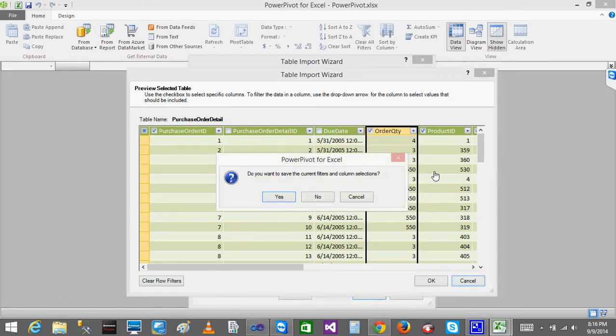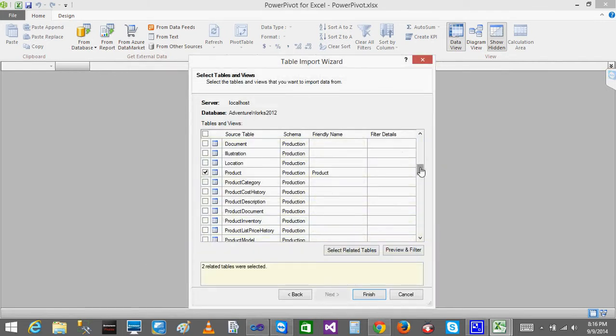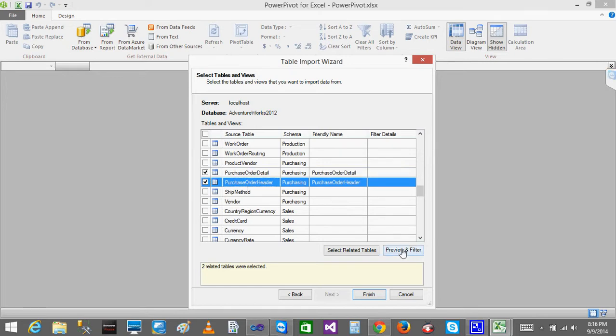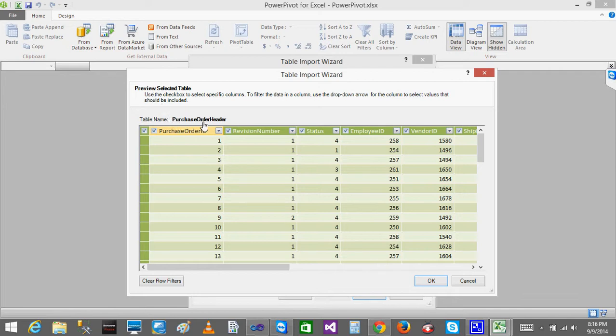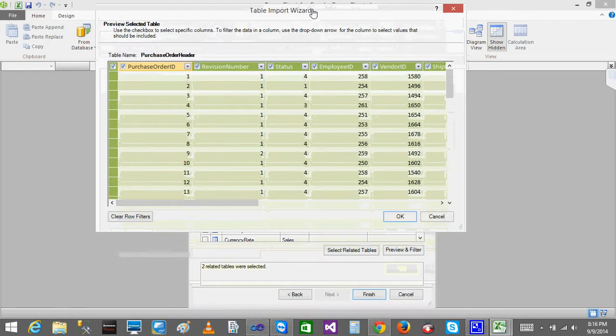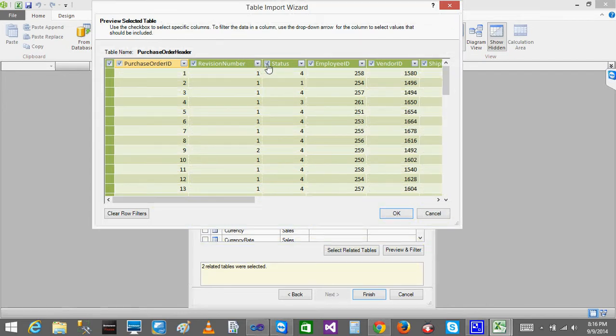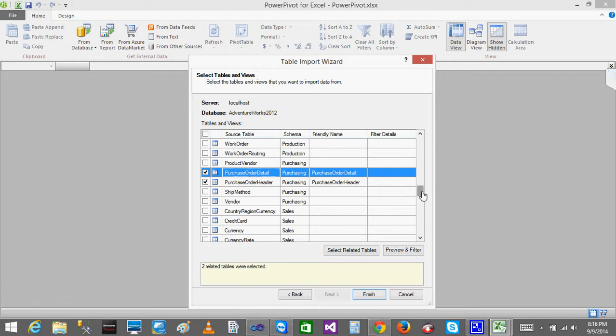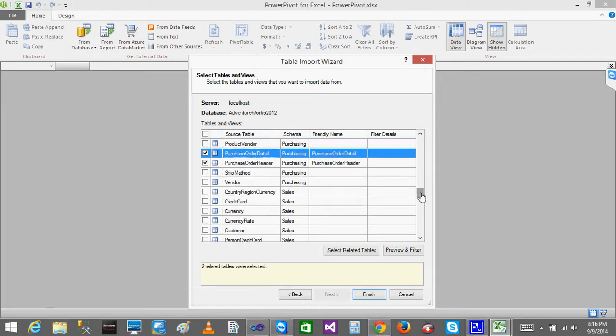Okay, I'm clicking cancel. Whatever columns I want, I can unselect. This is purchase order detail. If I click on the purchase order detail, when I preview and filter, you can see the table name at the top. See, purchase order header, and whatever columns you want, you can select, and you can ignore the rest of the columns. Same with the purchase order header, anything you want, you can even filter the columns here.